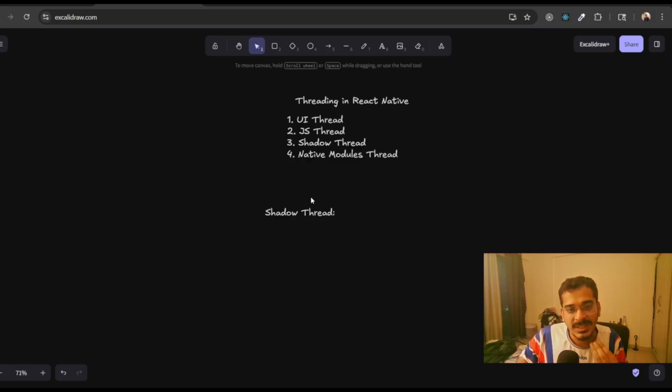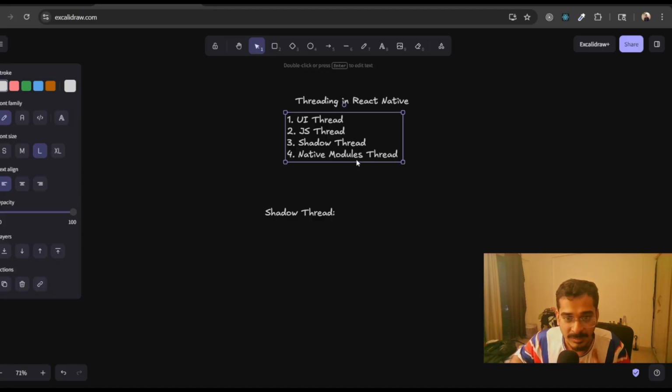Okay, the next is the native modules thread. Many OS related operations, for example, file input output system, that's where the native modules thread comes along. For example, opening a camera, getting a photo. Okay, that's where this thread comes along.